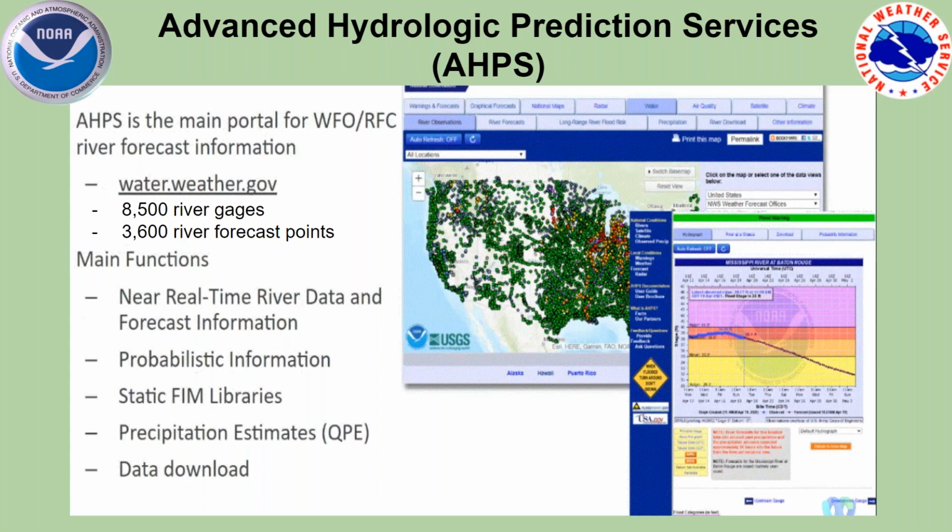Orange is minor flooding. So it's right near flood stage, and then higher thresholds as you get to red, which is moderate, and purple, which is major and or record. So you can see that instantly when you look on the page, and then you can click on the points and look at the hydrographs, what's happened in the past and what we're expecting in the future. You can look at some of that probabilistic information like I just showed you.